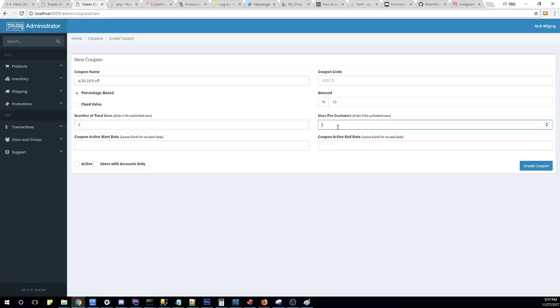Uses per customer. This is going to determine how many times a certain customer is able to use a coupon. If you entered 0 here, then they would be able to continue using that coupon for any of their orders in a given time period.